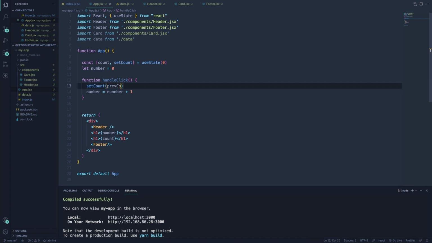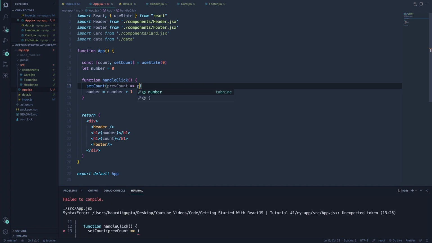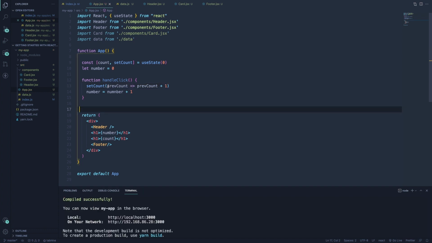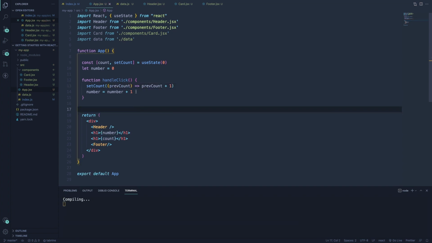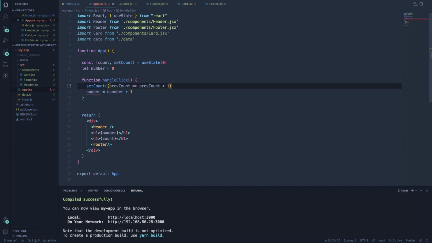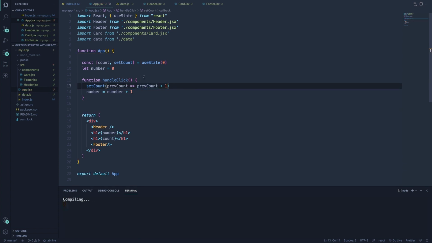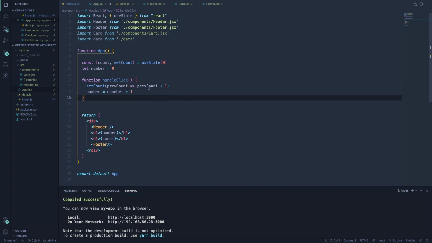You write prevCount, meaning get the previous state of count, and then use it as prevCount plus 1. And the reason there's an arrow is it's basically supposed to be an arrow function like this. But you don't have to add these because it's all in one line, and React understands what you're doing. So this is like a shorthand for the shorthand.